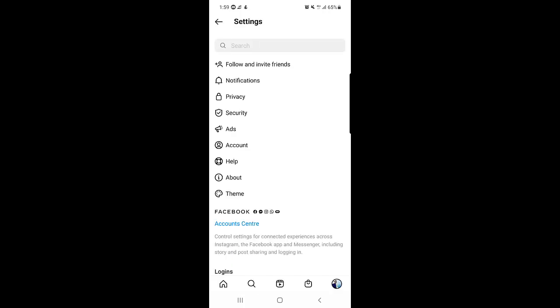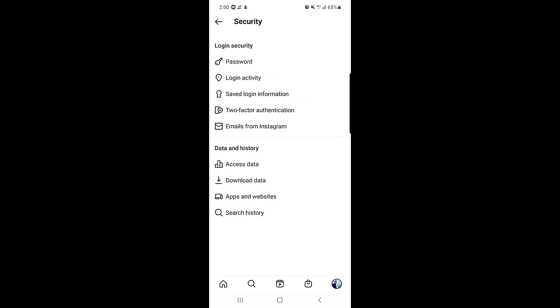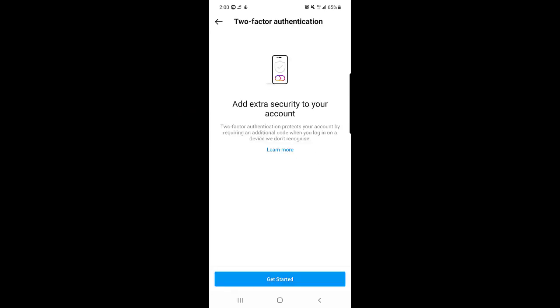Once you tap on settings, the next thing you need to do is to tap on security. So guys, after tapping on security, another page will open, and here, as you can see, two-factor authentication. You need to tap on two-factor authentication. Once you tap on it, you will be directed to a new page, and here they say add extra security to your account, and you need to tap on get started.